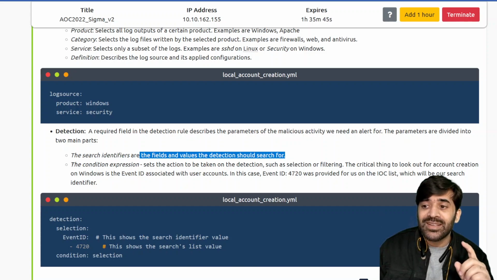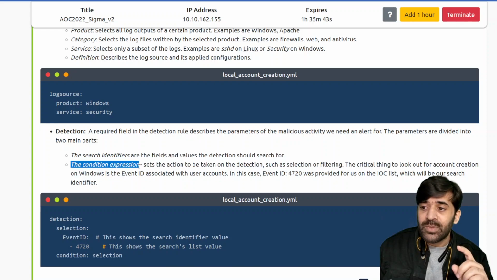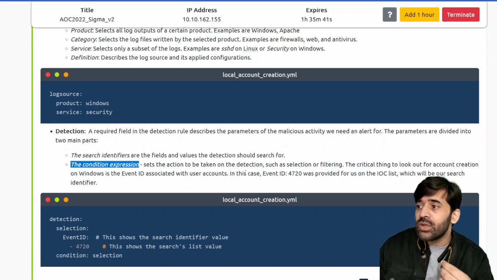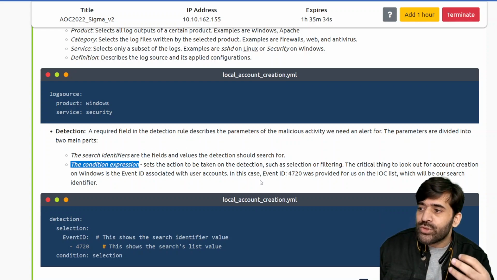This is important. And the second thing is the condition expression. So we can use different conditions on that. For example, we can use and, or other logical operations.